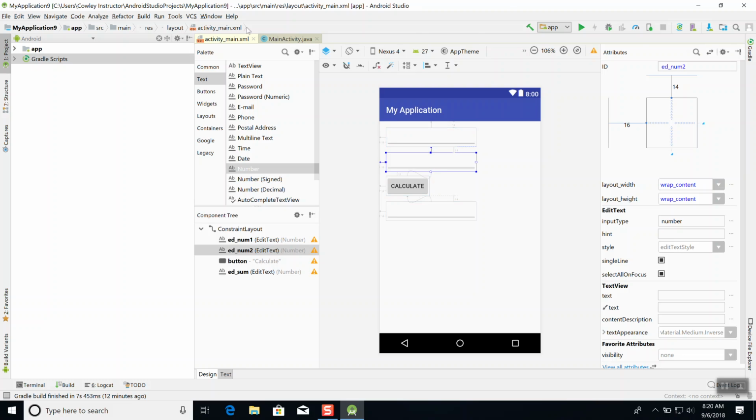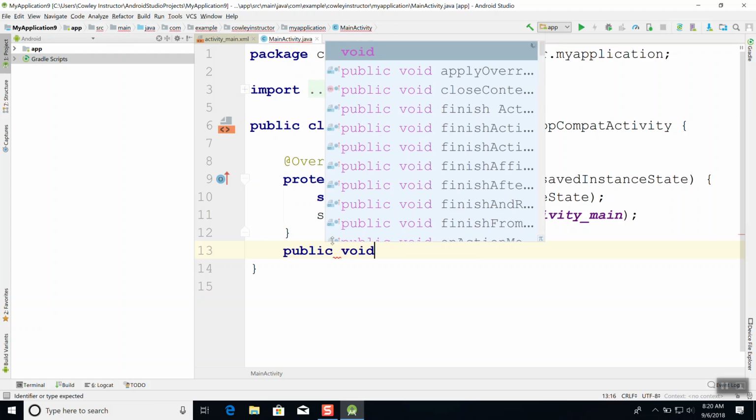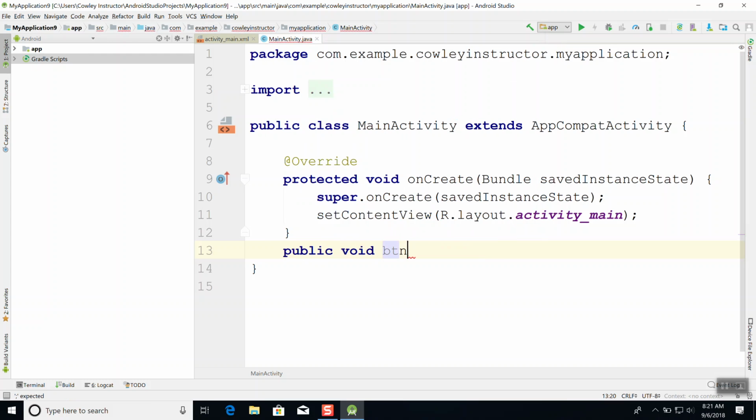If we go back to our main activity, Java, down here before your last curly bracket, you want to put public void buttonClick, and then View v. It has to be uppercase V for the View. Public and void all have to be lowercase.